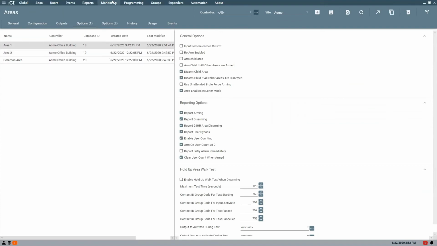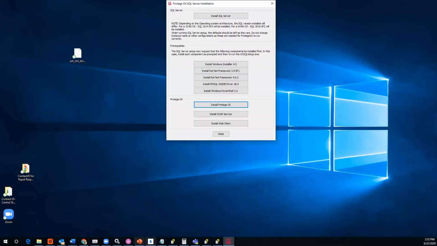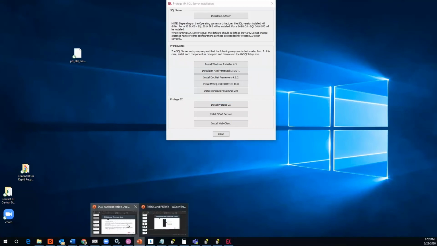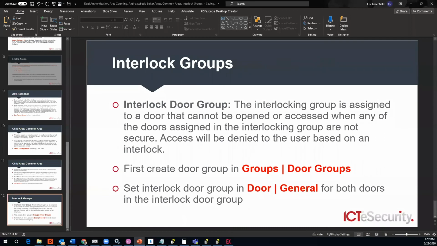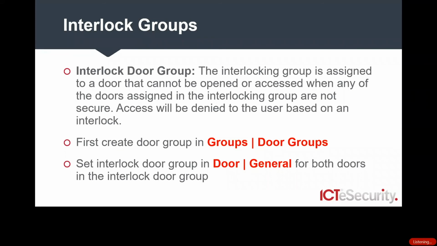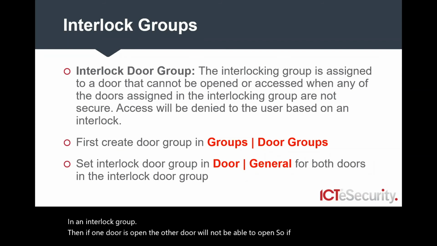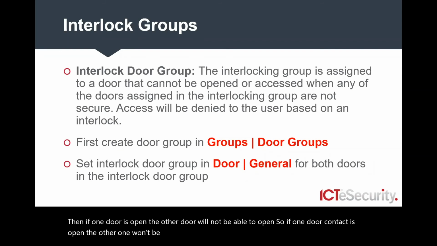Okay, so next, we're going to go over, I think someone mentioned man traps. We call them interlock groups, same thing, or interlock door groups. So if you have, let's say, two doors in an interlock group, then if one door is open, the other door will not be able to open. So if one door contact is open, the other one won't be able to open. And then if that closes, the other door will be able to open.